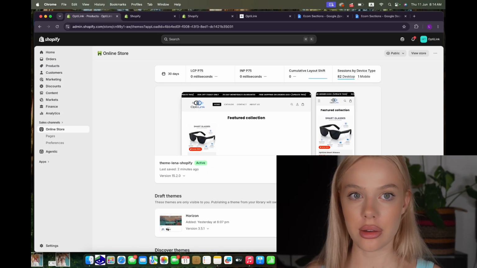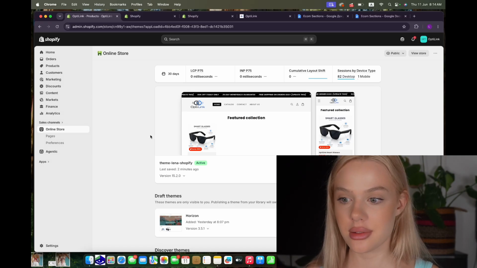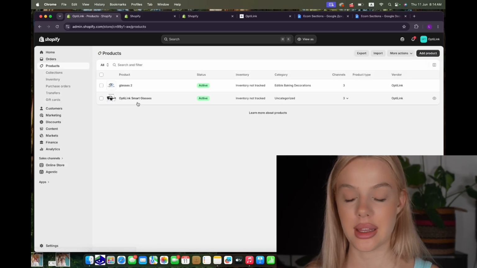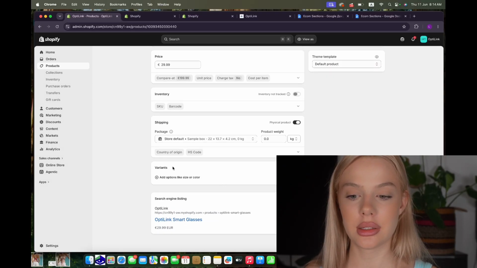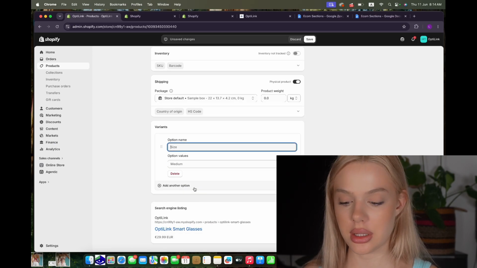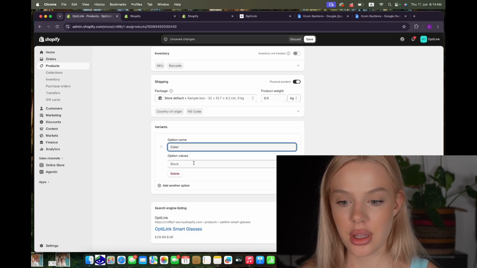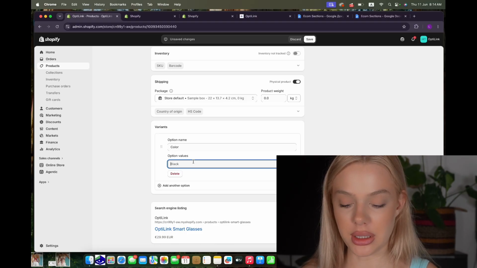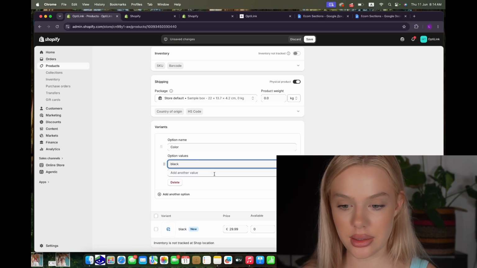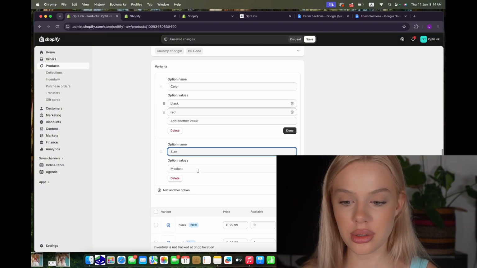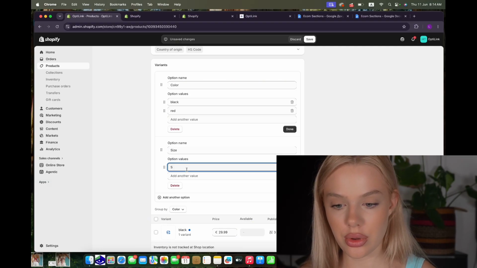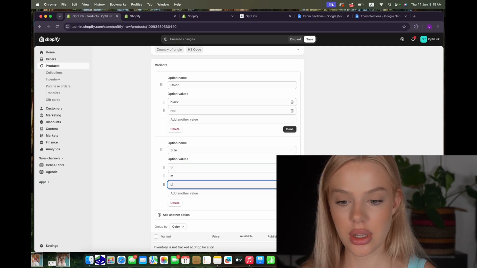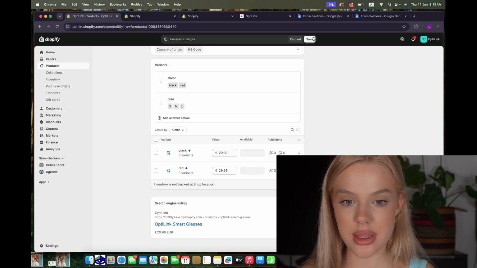And now I will show you how to do color and size variants. So we have to go on the products and select the product that we want to add these variants to. Scroll down, find the variants selection and add option. We will call it first color. And let's say I will have my glasses in color black and red. And I will add another option with the size variant. And I will set it to small, medium, and large. And I will click done and save my changes.